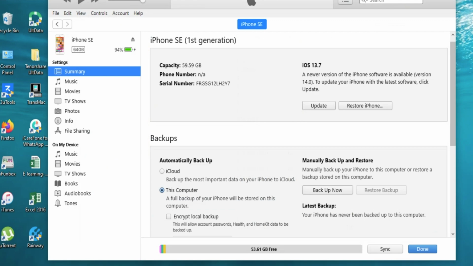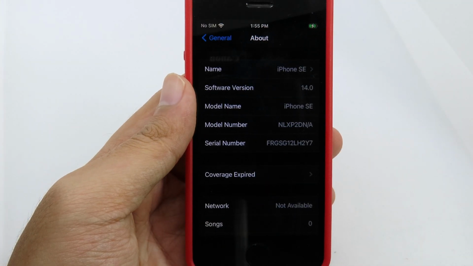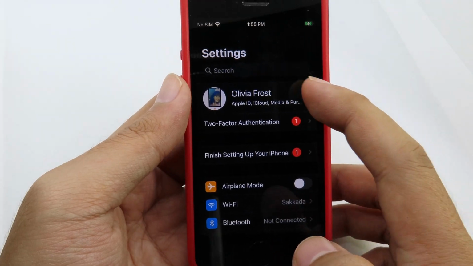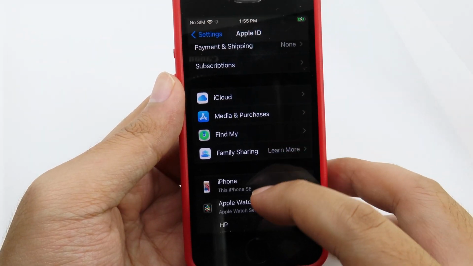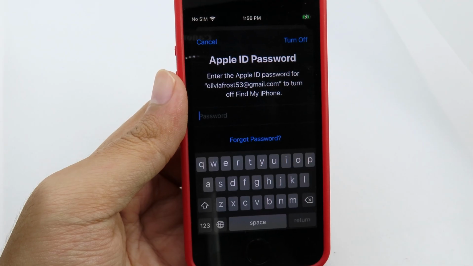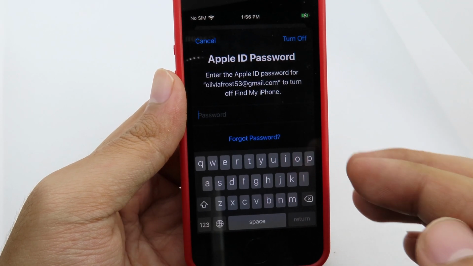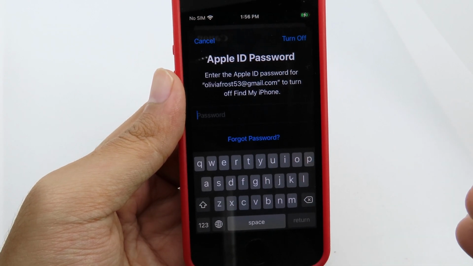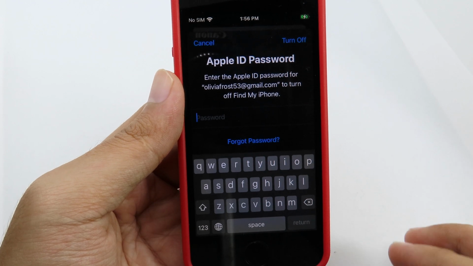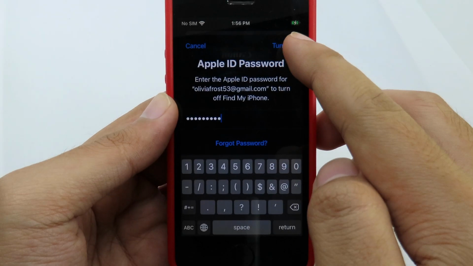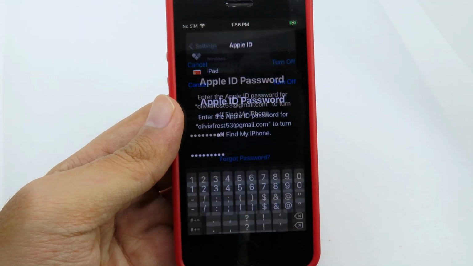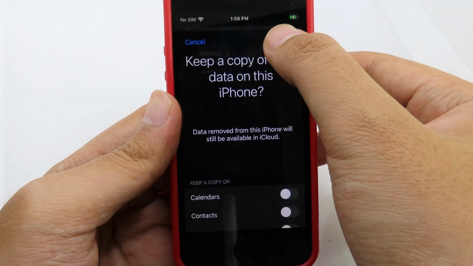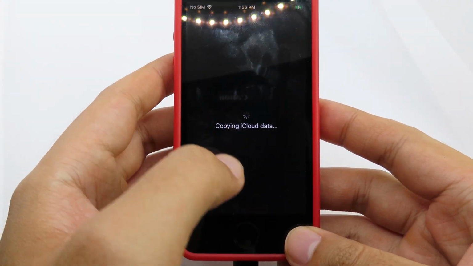So we need to restore to 13.7. First, before you restore, you need to sign out of Find My iPhone. So you can go back to settings, and on the top you're going to find your Apple ID, so make sure you sign it out. And if you have Find My iPhone enabled, it's going to ask you for the password, and then you can just turn it off before you restore. Otherwise it's going to fail to restore, and sometimes it asks you for the password after the restore. Now Find My iPhone is completely off, and we can just go back to our PC.